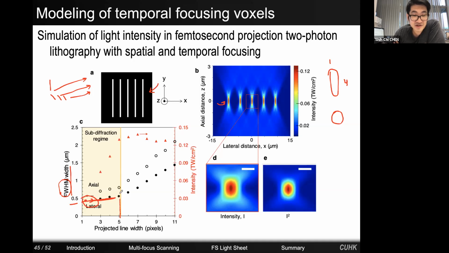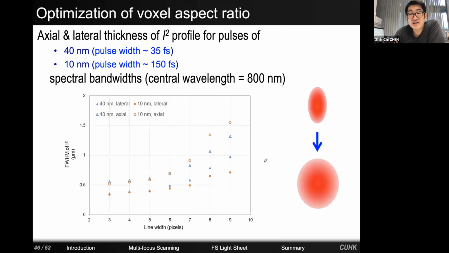And below 5 pixels, this is a line of diffraction threshold, or diffraction limited size. And if you zoom into the diagram here, you actually see the intensity profile has a better aspect ratio than 1:4. It's actually better than 1:2. And here is how we did it.